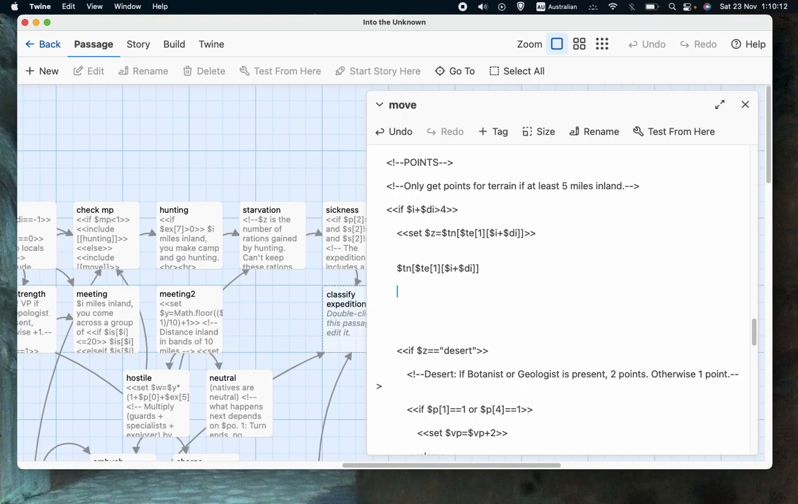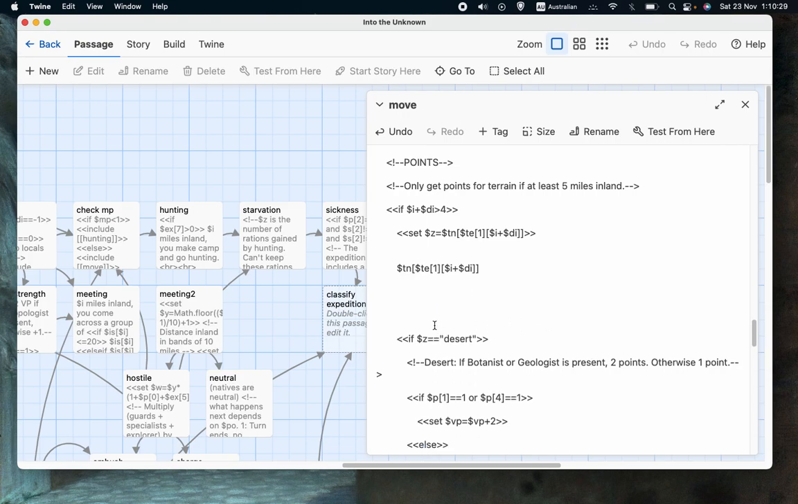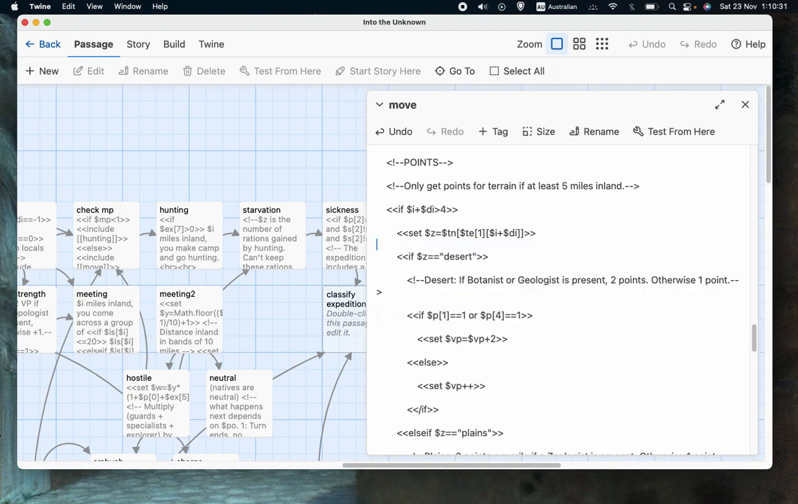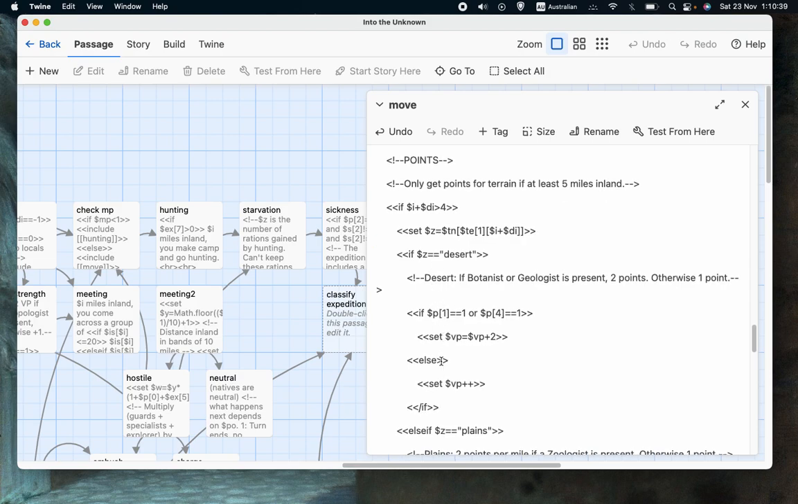So $TN5 is the name of the type of terrain that's represented when $TE1x, let's say, is equal to 5. So why do we use $TN instead of $TE? Because it's more plain. I can say if Z is equal to desert, and it's obvious to anyone who's looking that I'm talking about what happens in desert spaces.